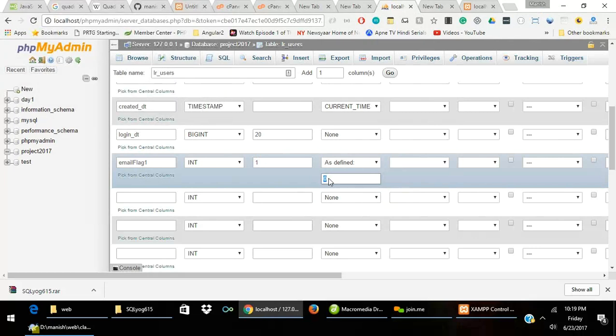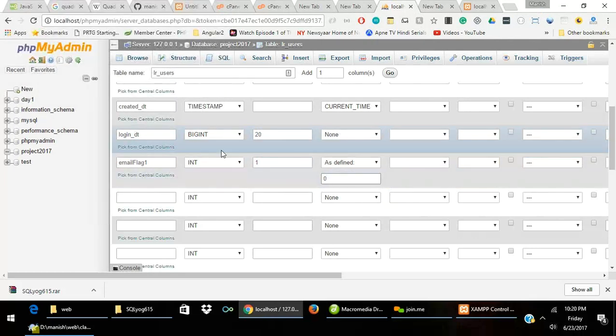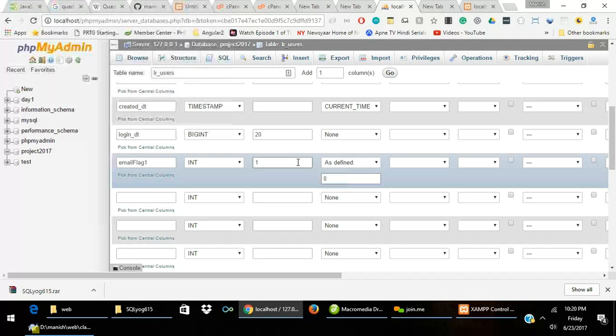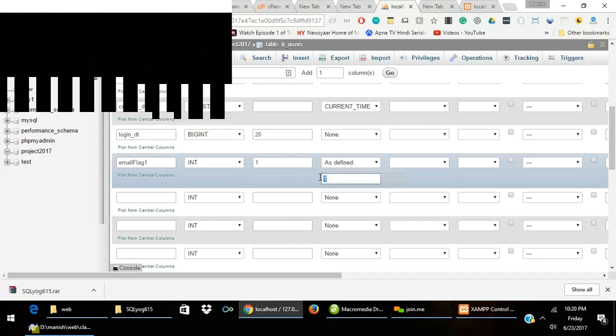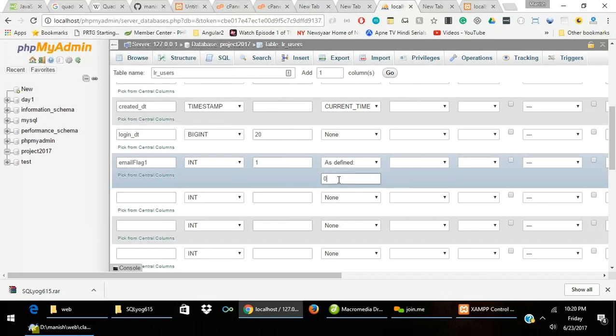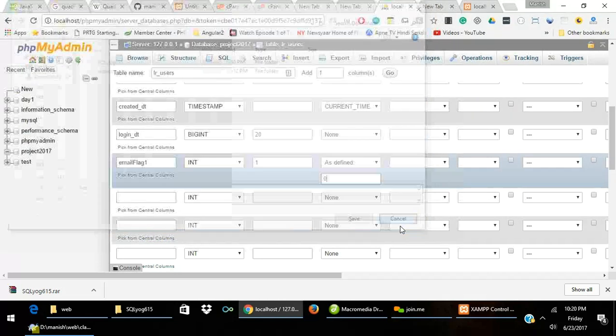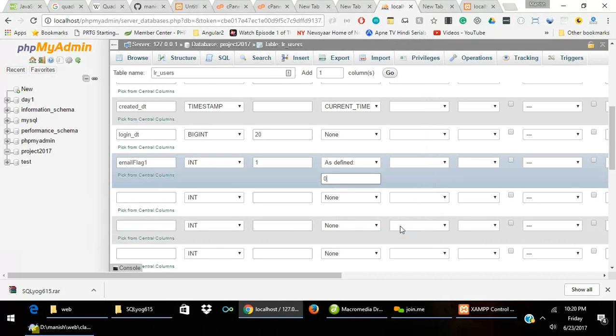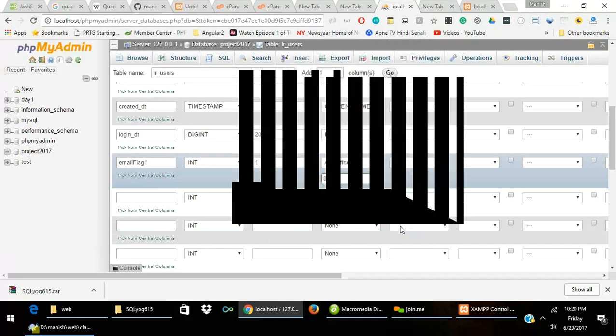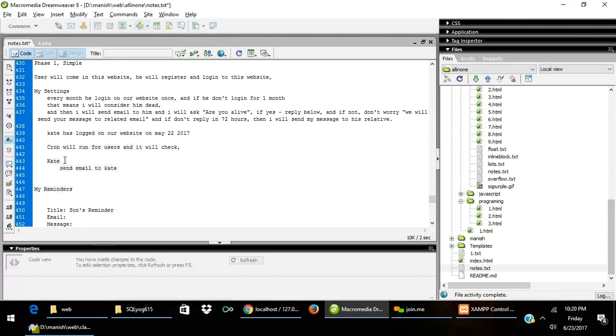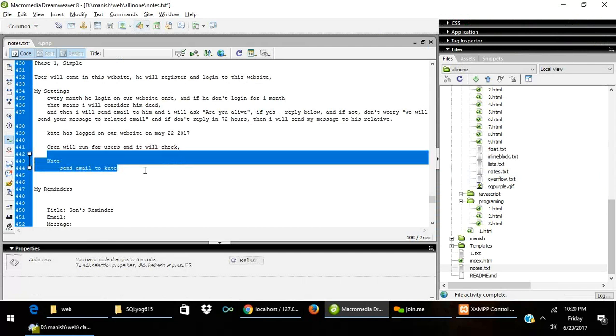That means email is not sent, but when he exceeds the 1 month and we send email, this will become 1, and then we will know that we have sent email to Kate, and don't send email again. You got this point? Yes.